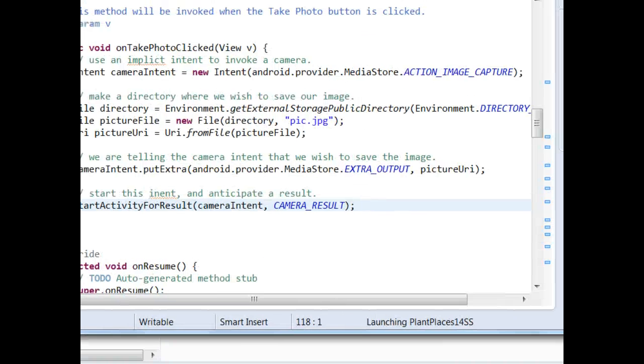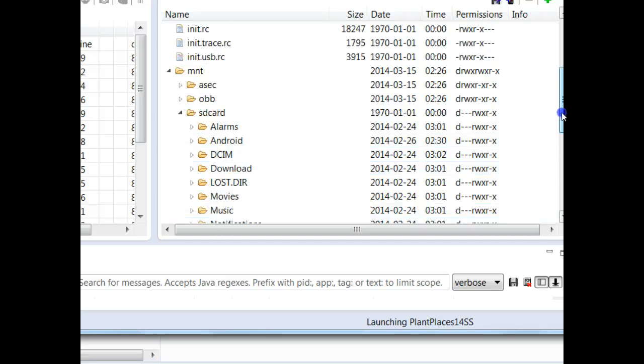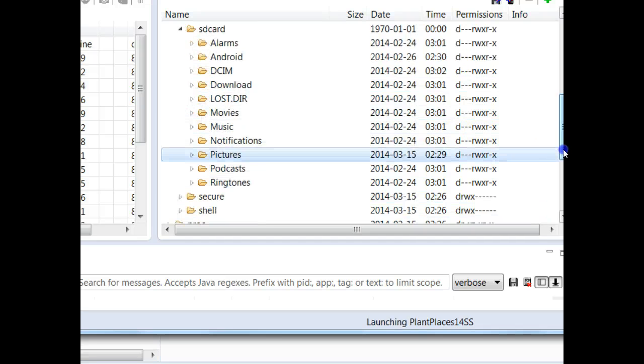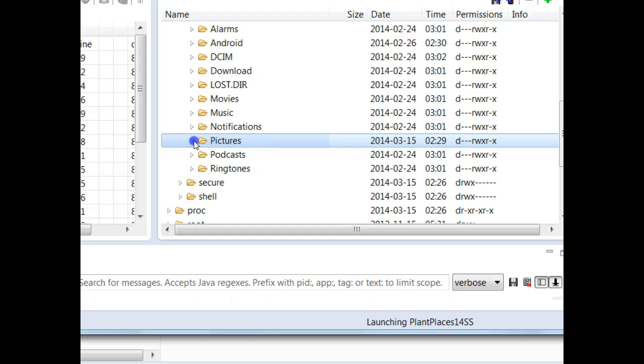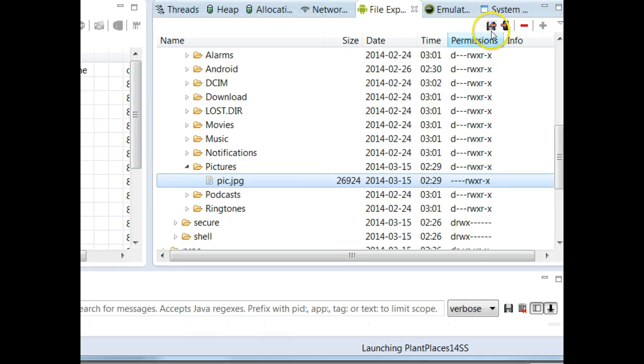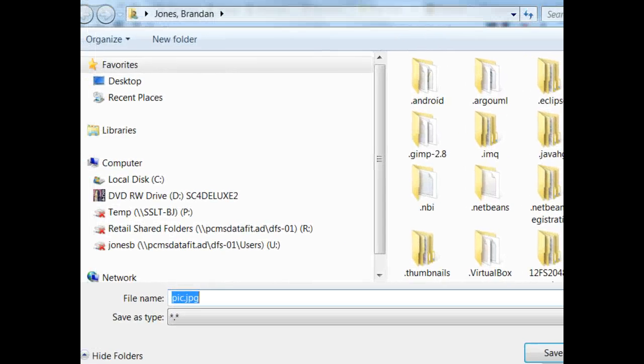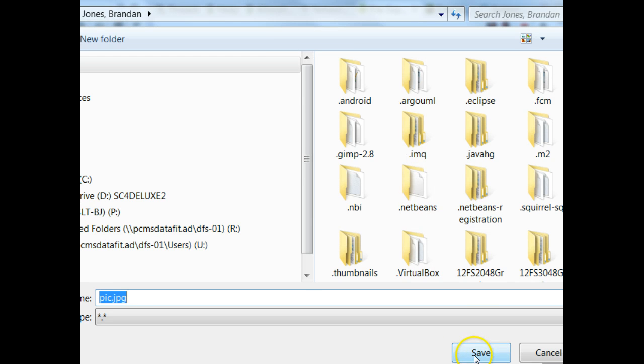And now, if I go to DDMS, let's take a look. Let's go to that same path where we just were, mnt/sdcard/Pictures. What do we have under here? We have pic.jpg. I can choose the pull it off option. Pic.jpg, I can save this. That's fine, we'll save it under my directory.